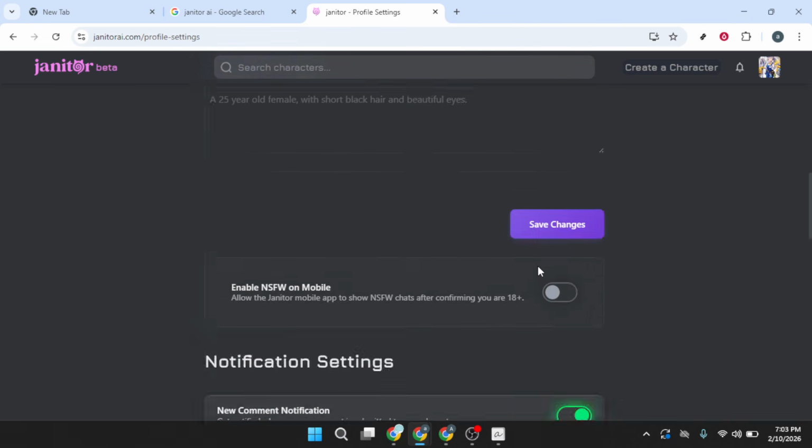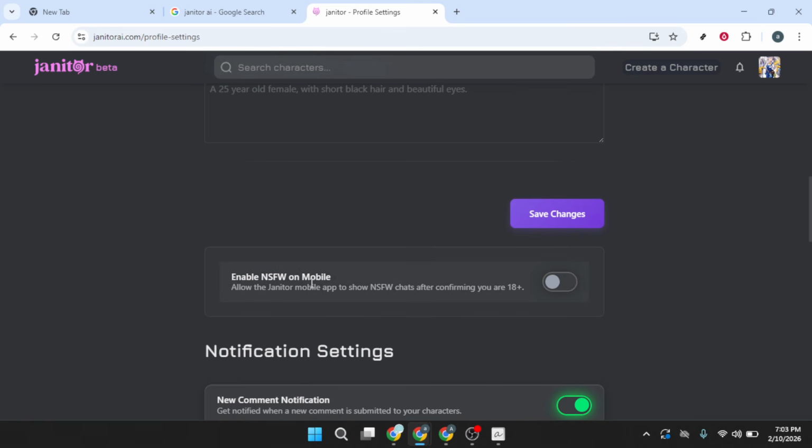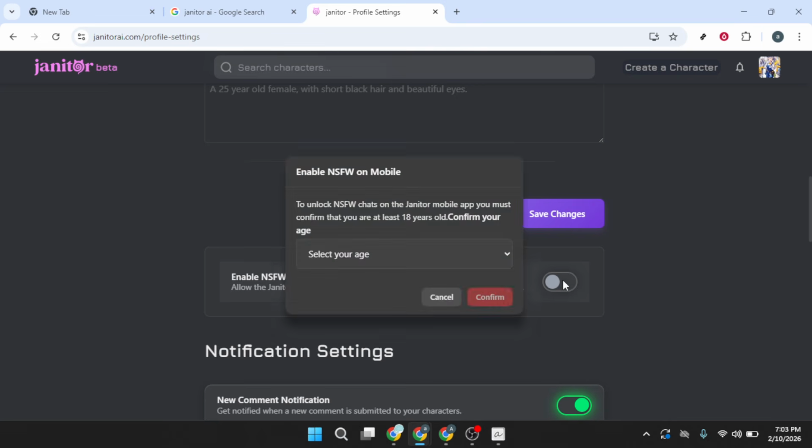On some devices, especially phones and tablets, you may see it listed as Enable NSFW on Mobile. NSFW stands for Not Safe for Work, and turning this on allows adult or sensitive content to appear in chats where it's supported. If you'd prefer to keep your experience strictly safe for work, leave this off. Otherwise, continue. Next, click or tap the toggle switch to turn it on.